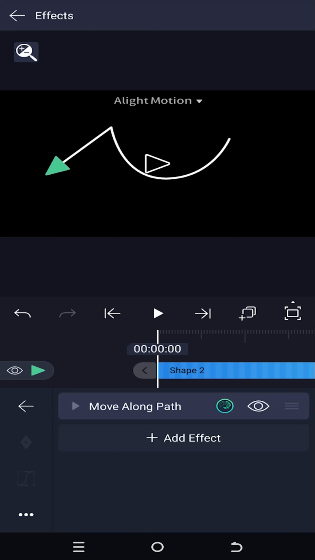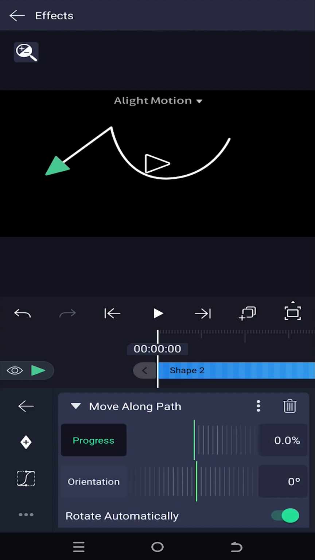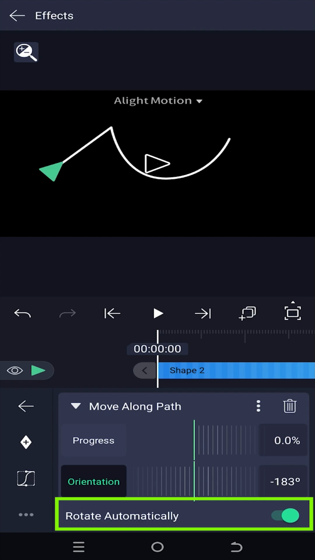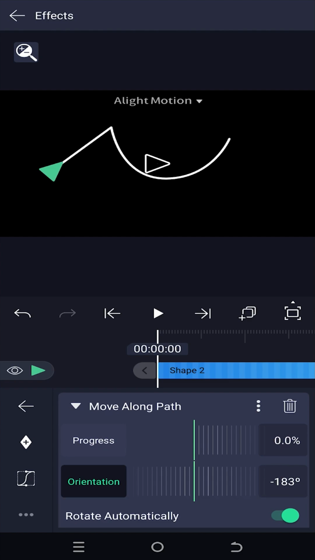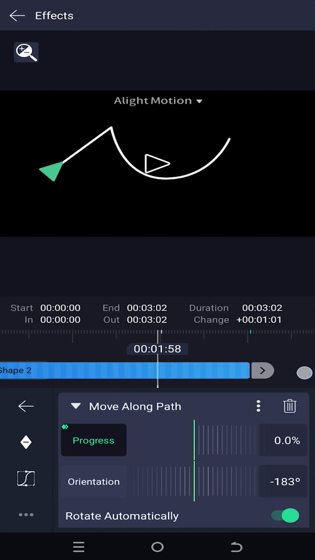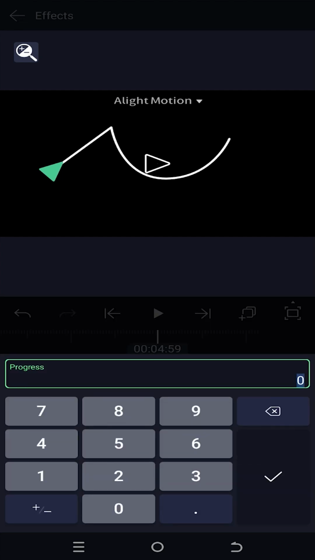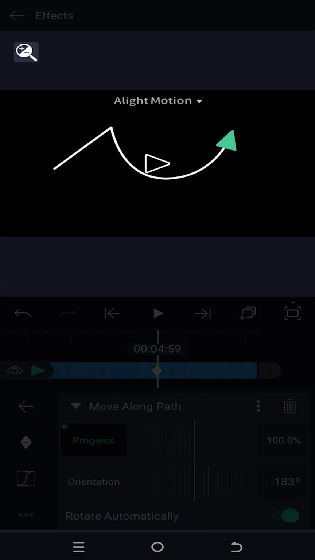Back to the effects, expand it, adjust the orientation. Also, as you can see, the auto rotation is enabled. Now select the progress, make a keyframe, the duration of the animation, suppose 5 seconds. Now change the progress to 100%. And we are done.